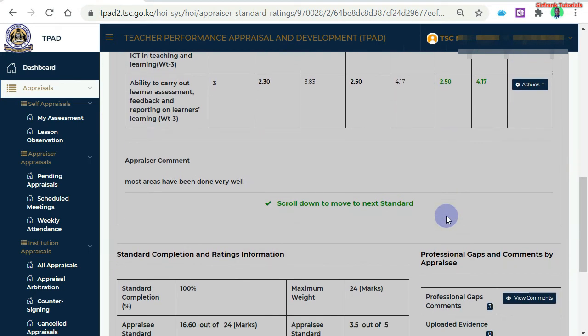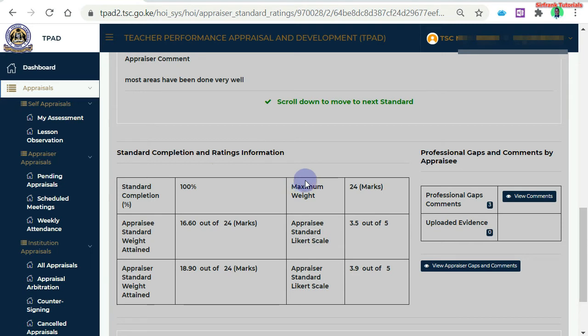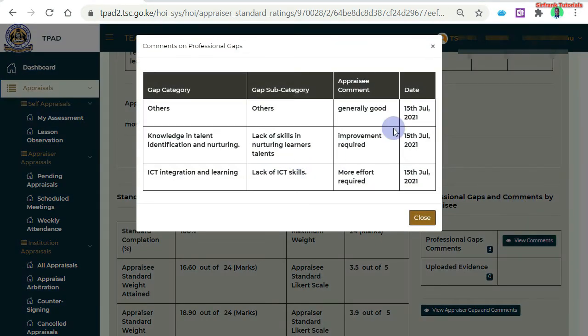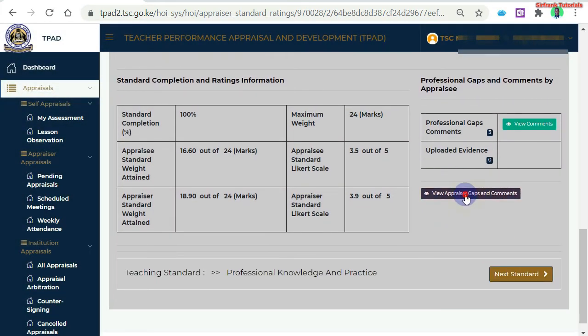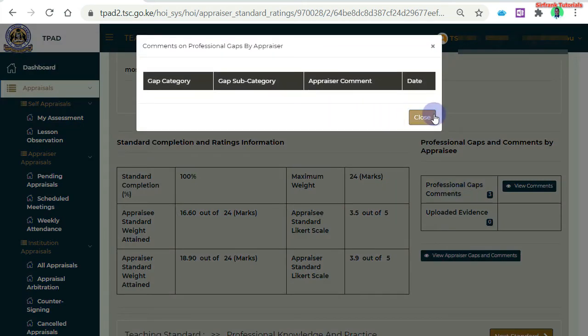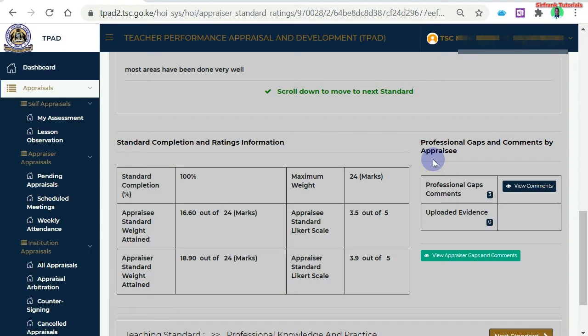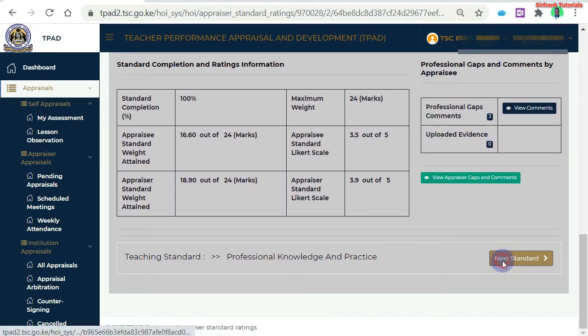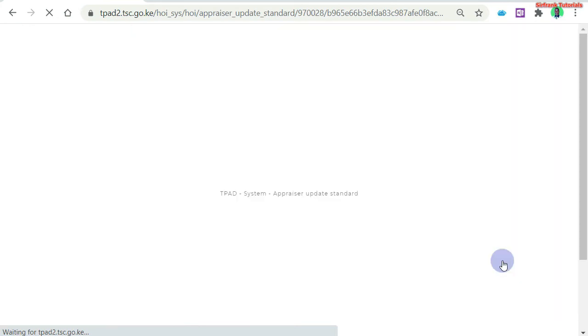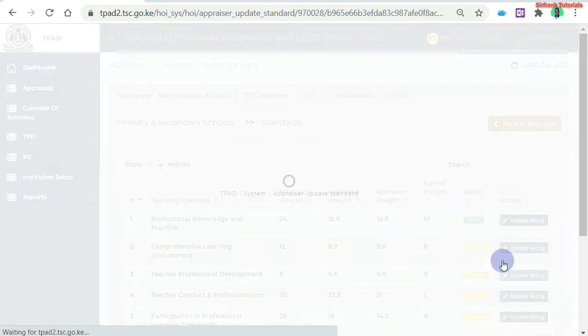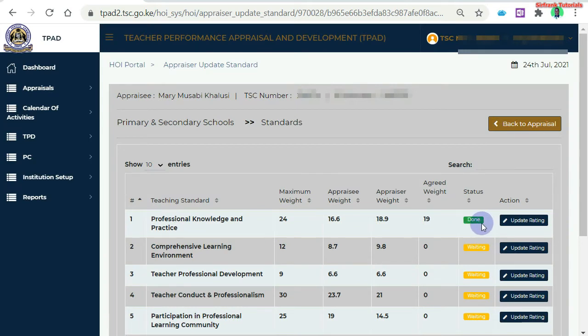Areas have been updated accordingly. Now when you scroll down, you can view the comments under professional gaps comments. You can view them, so they are there, and you can as well view the appraiser comment on the gaps, if at all there is any. So I'll click on next. You can see the first section is done. It is now green in color. I've updated all the sections.